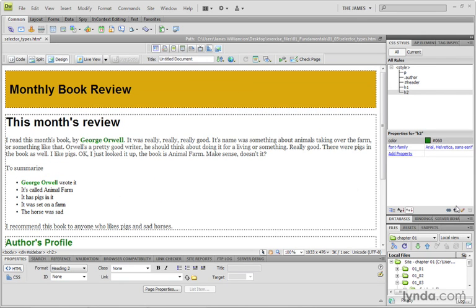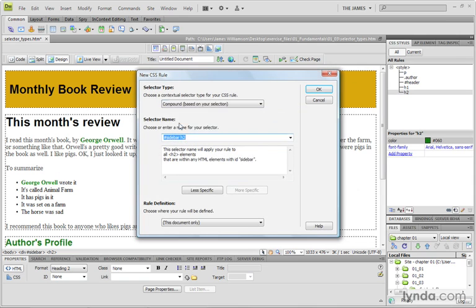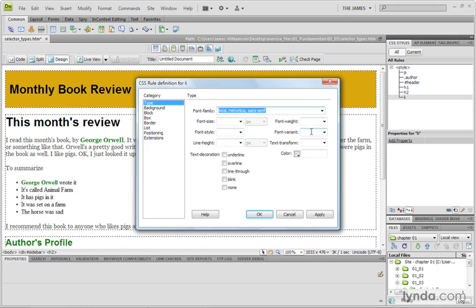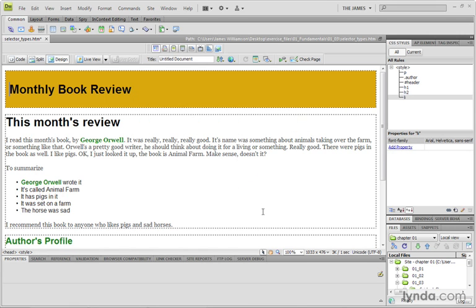All right, we have one more element selector left to do, so I'm going to choose New CSS Rule. I'm going to choose Tag, and I'm going to type in LI. I could also have chosen that from the list, obviously, and that's going to target any of my list items. I'm going to leave it in this document only. Go ahead and click OK. I'm going to change my font family to Arial, Helvetica, Sans Serif, and that's all I really wanted to do there. I'm going to click OK, and I can see the list updates and changes.